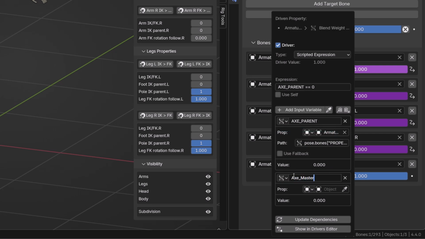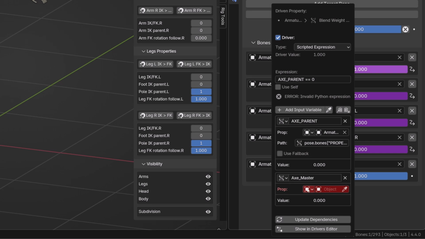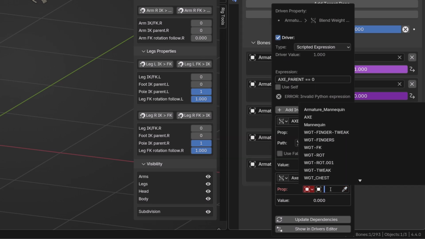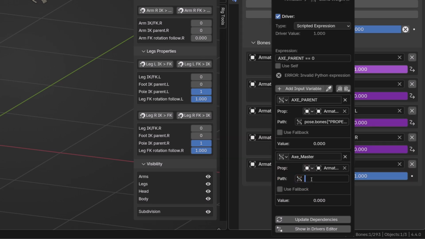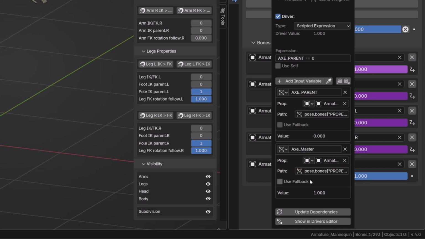I will call the variable axe master. This property is stored in the mannequin, so I will source it, and now I just need to paste, pressing Ctrl+V, our data path. So now I'm exposing two variables. So I can ask Blender, does the axe parent equal zero, and does axe master equal zero? And if it's not the case, Blender will return a zero.